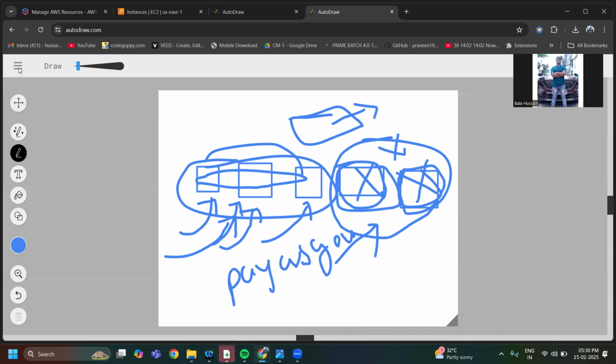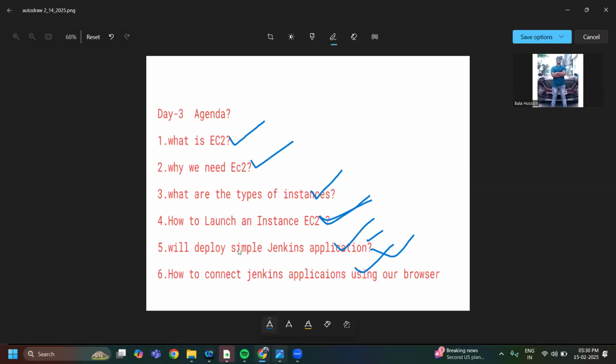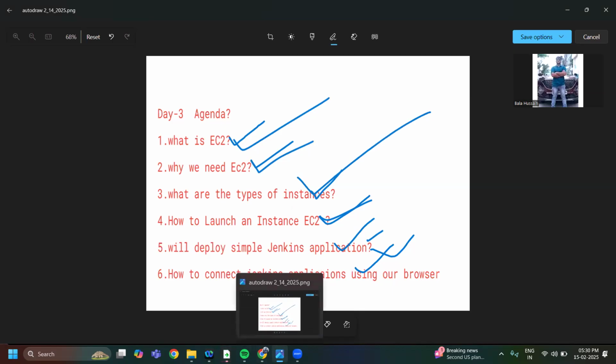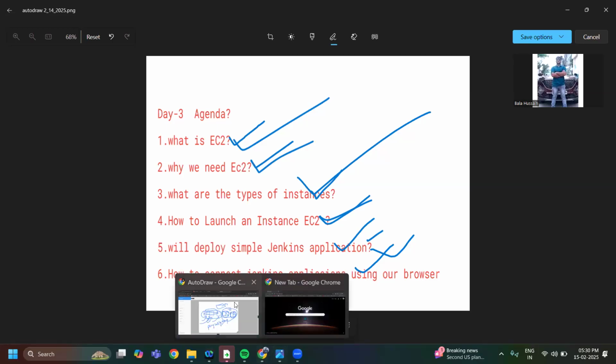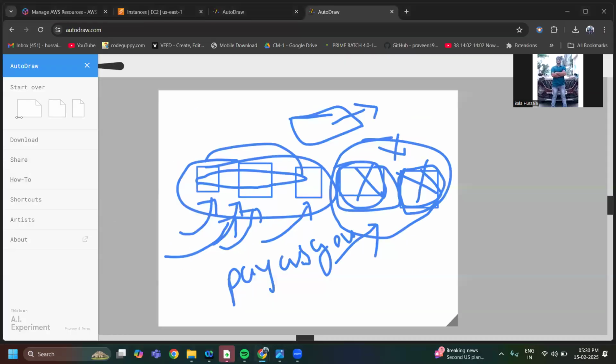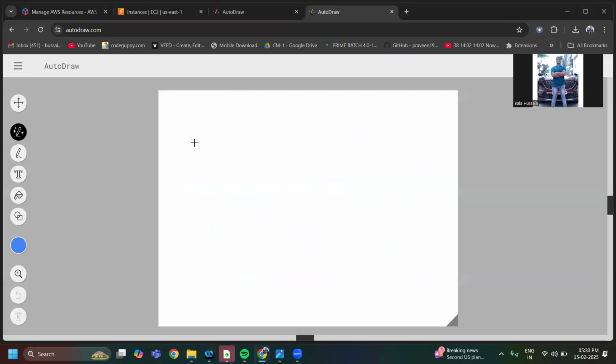Next, why do we need an EC2 instance? What is an EC2 instance, why do we need it, and what are the instance types? I will explain the instance types. Let me go back to that particular slide. There are multiple instance types, so I will explain the major instance types.